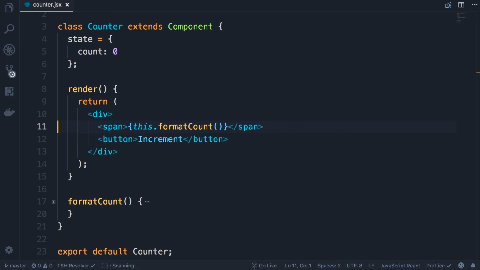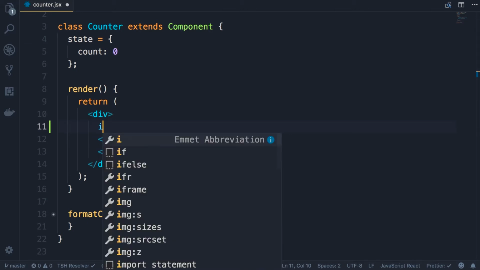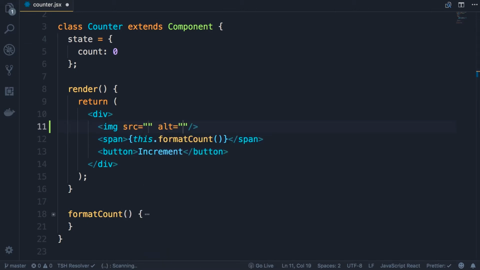In this lecture, you're going to learn how to set attributes on these elements. For example, let's add an image here. We want to set the source attribute. If we have quotes here, whatever we type in between the quotes is rendered as plain static text. In this demo, we want to set the value of the source attribute dynamically.